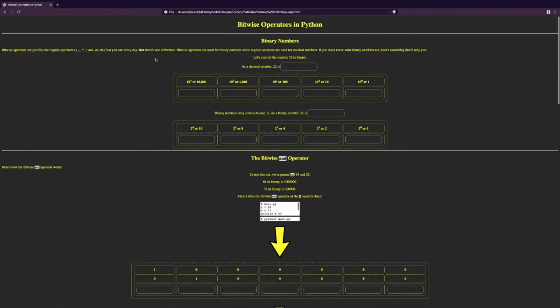Bitwise operators in Python. The first section of this video is binary numbers. Bitwise operators are just like the regular operators that you use every day. But there's one difference. Bitwise operators are used for binary numbers, while regular operators are used for decimal numbers. If you don't know what binary numbers are, here's something that'll help you.